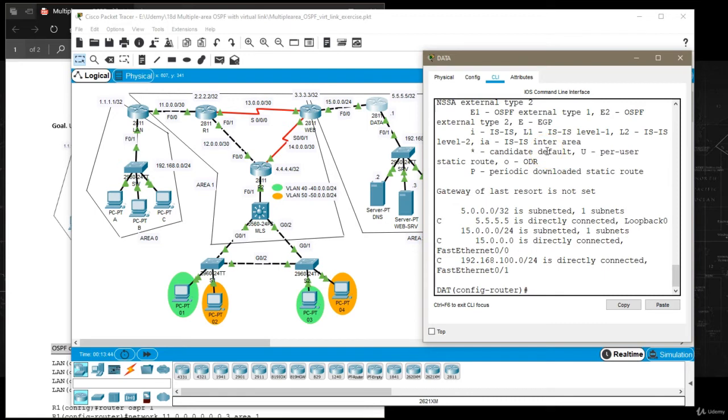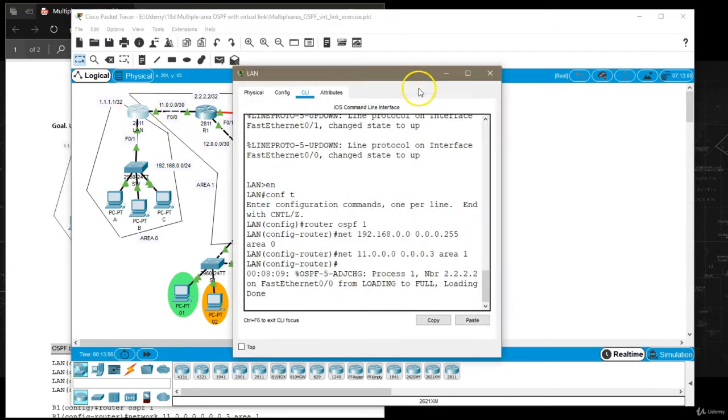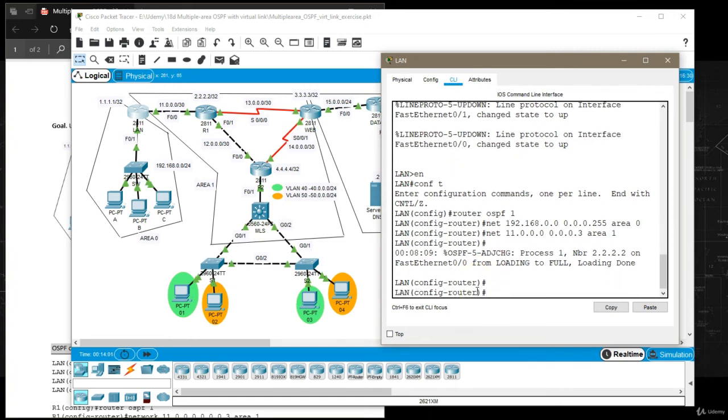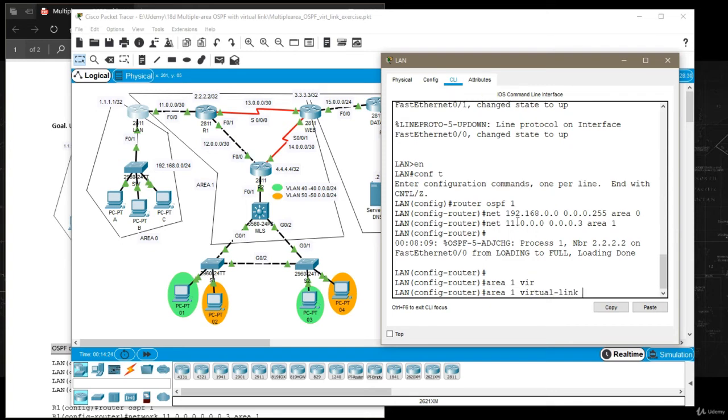In order for us to be able to connect all of these areas together, we'll have to create that virtual link. So let's get to that. I'm going to open router LAN command line interface, and we are still in router OSPF mode. What we need to do here is list the transit area, and the transit area is area 1 in this case. And then we want to say virtual link, and then name the loopback IP address of our neighboring router with which we are establishing this virtual link.